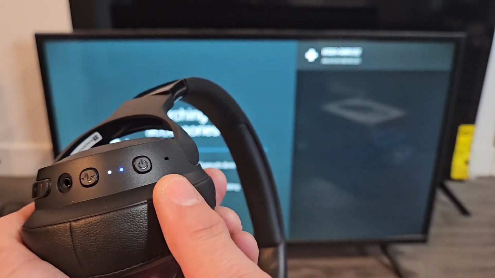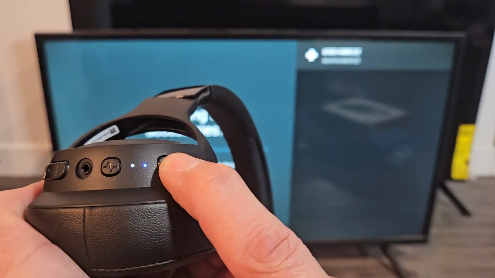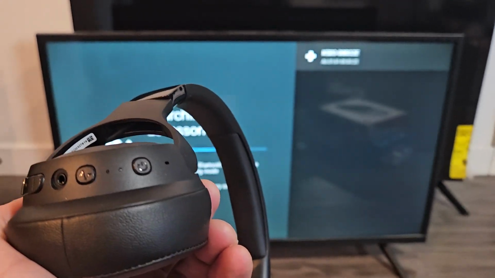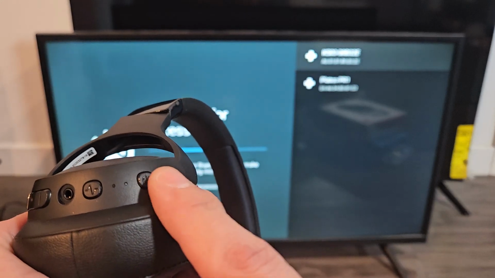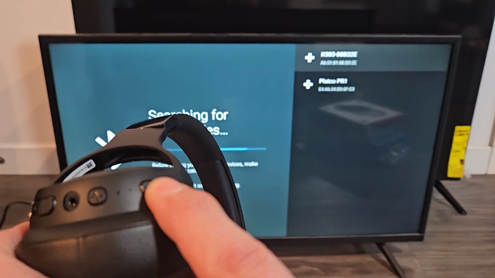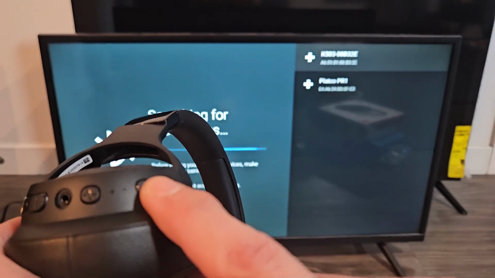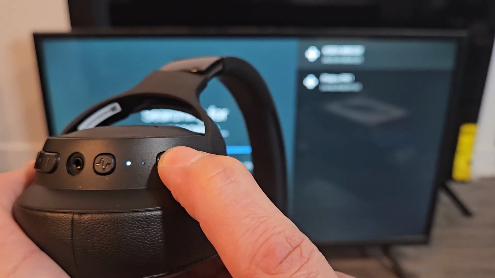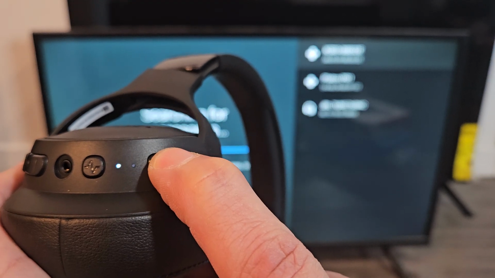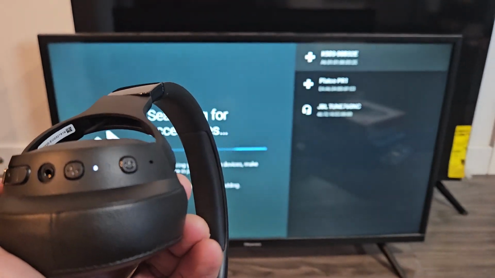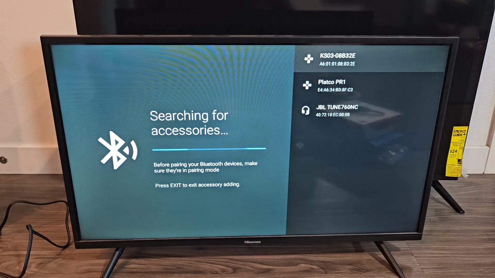So what I have to do is, let me turn these off first. I'm gonna press and hold that power button for a few seconds. Let this turn off. Okay, now it's off. Now I have to press and hold that power button and keep holding until I get a blue blinking light. Okay, power button ready, go. Press and hold. Still holding, just wait. Now I'm waiting for a blue blinking light. Blue, blue, blue, blue. Okay, there we go. It's in pairing mode.